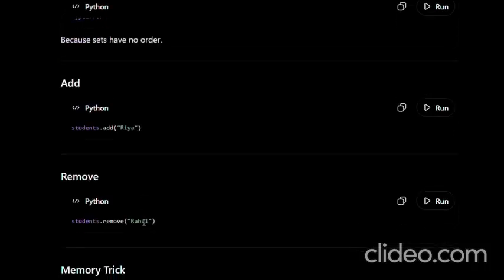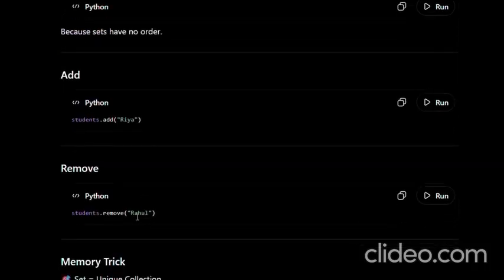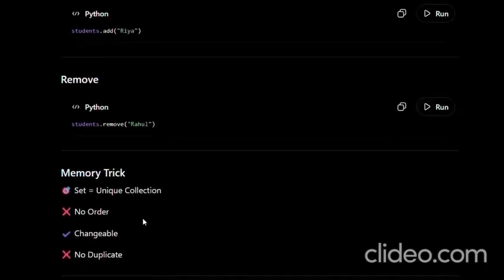How can we add elements in a set? We can add elements in a set by using the add method, and we can remove elements by using the remove method. Let's take a memory trick. A set is like a unique collection. It has no order, is changeable, and duplicate values are not allowed in a set. So this is all about set and how we will use set in Python.